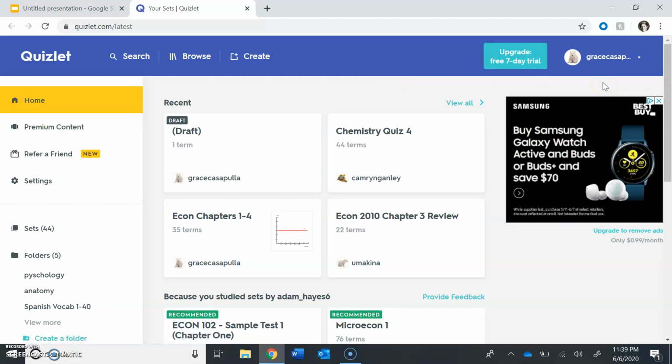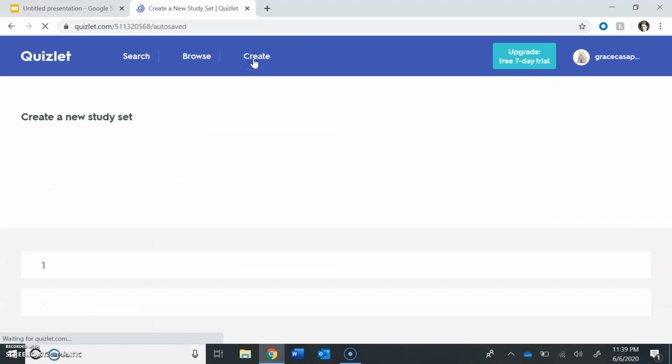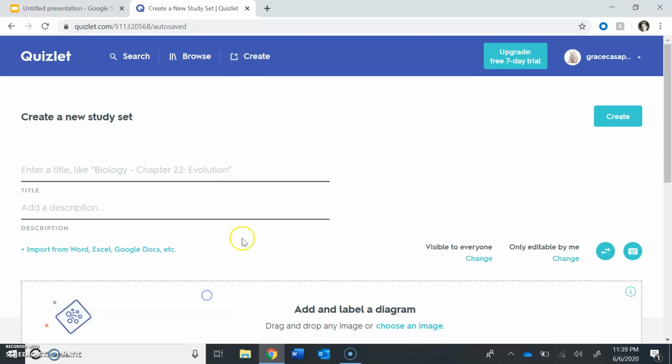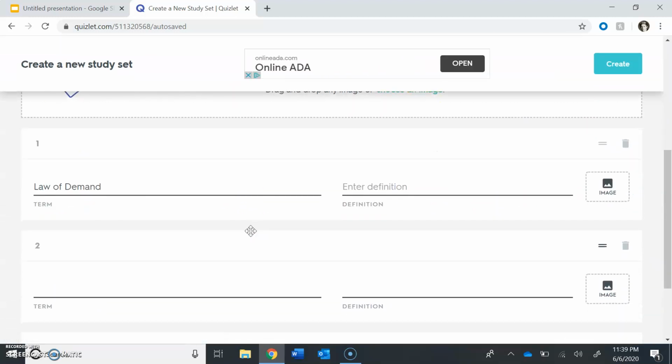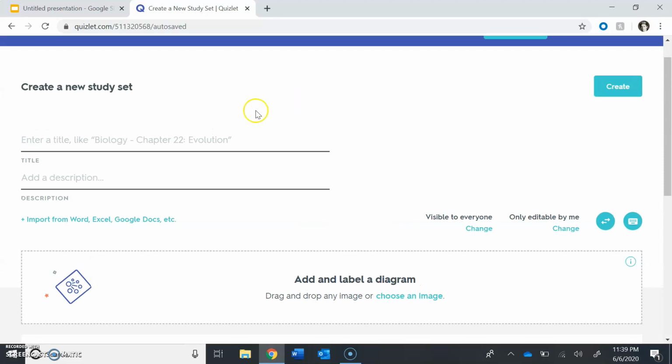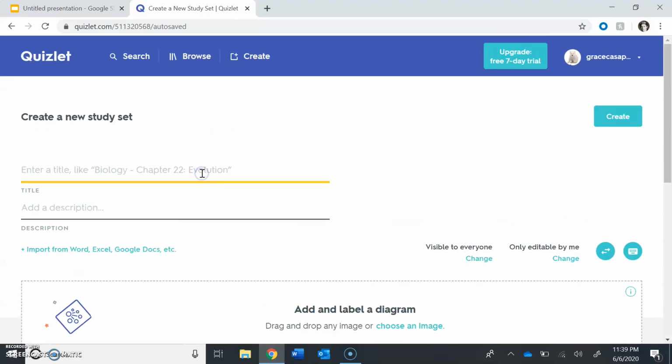All you need is an email to create an account. As you can see up here in the corner, I already have an account. So in order to create your own set of flashcards, you're going to start by hitting the create button on the top. Once you hit that, it brings you to this screen. It's a blank template basically.